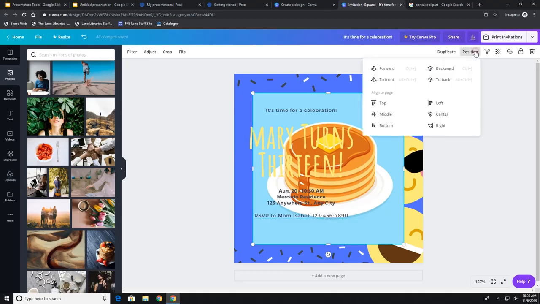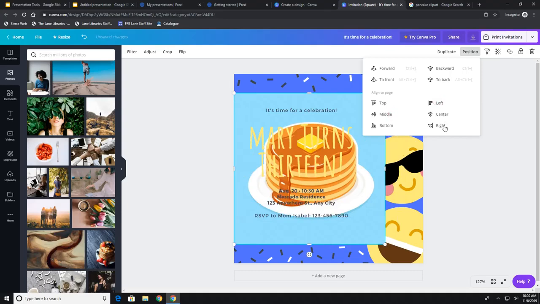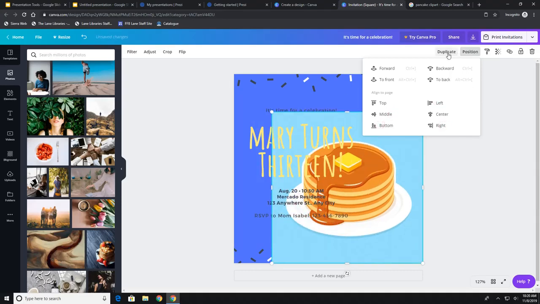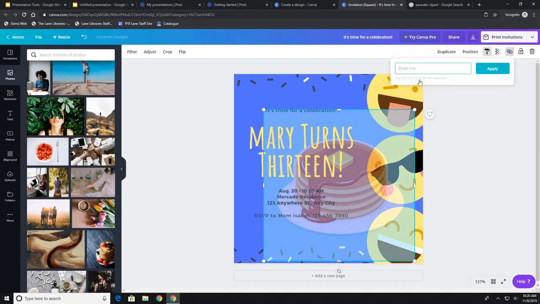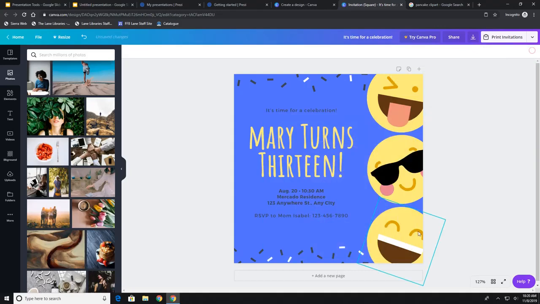And you can change the position of your image if you really want it to go forward. If you want it to go behind the text, you can also do that as well. Do backward. You can change, you want it in the middle, you want it to the left, you want it to the right or the bottom. You can also change the transparency of it. You can link it to a website if you wanted to. And then you can also click over here and delete the image.